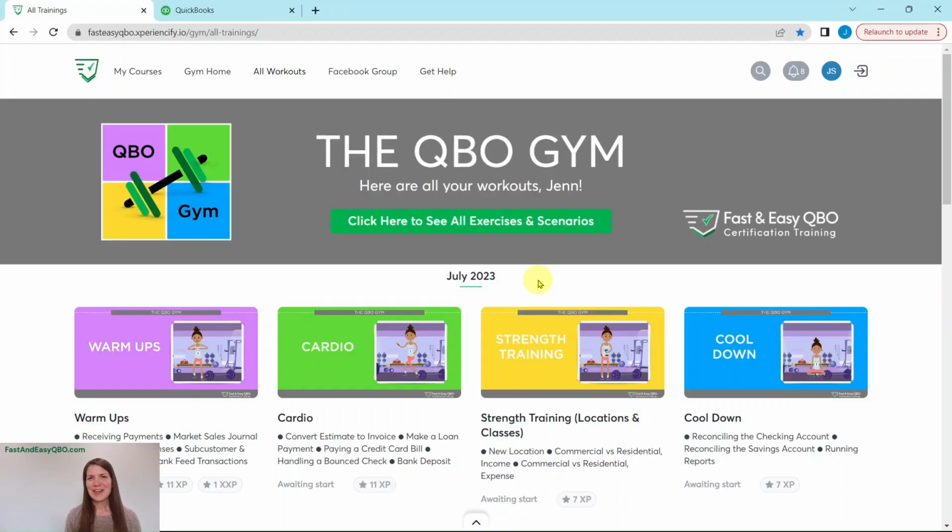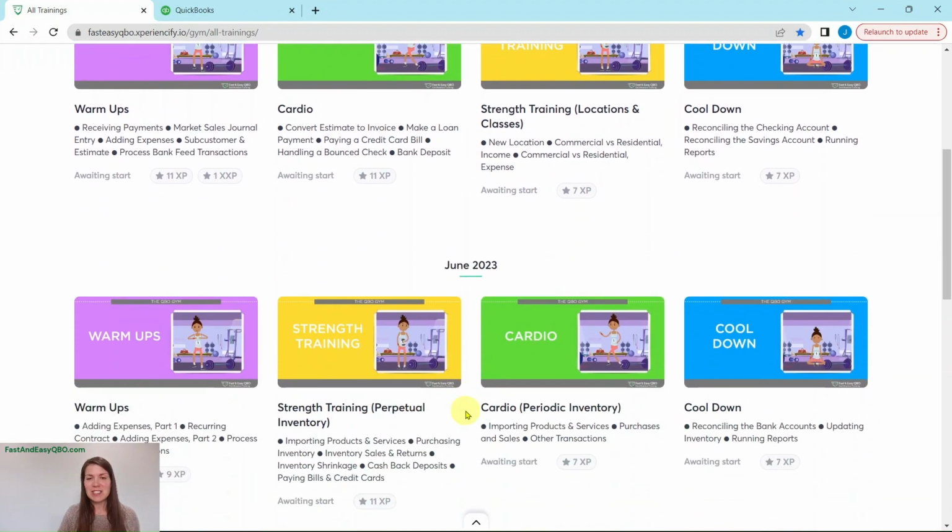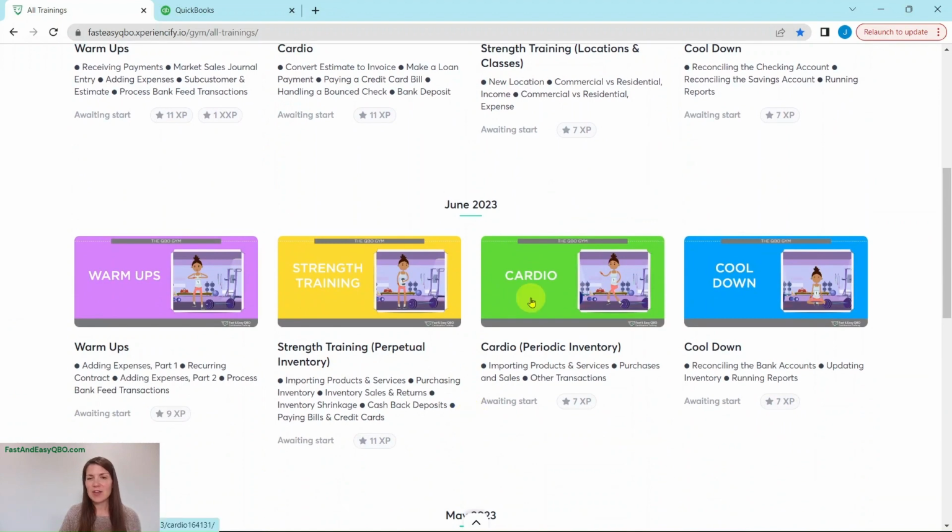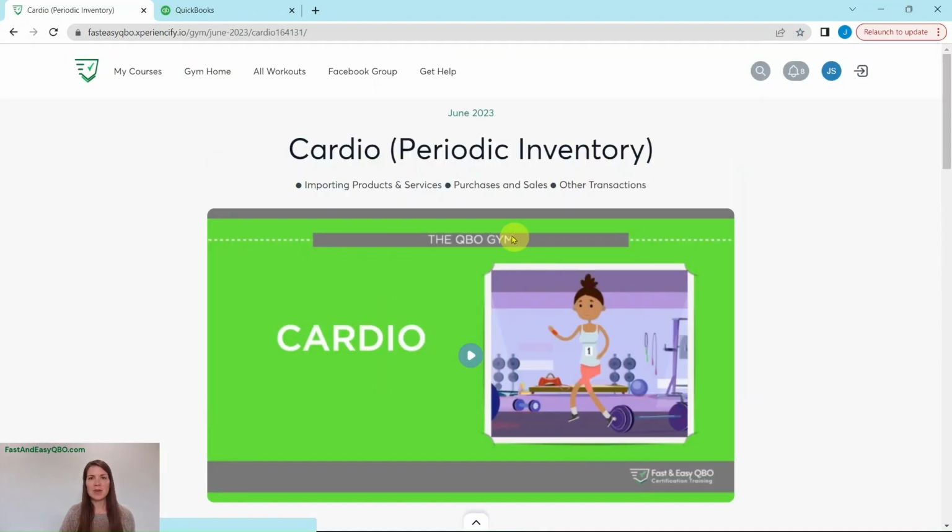All right, here we are in the QBO gym, and the QBO gym is just a set of numerous exercises that simulate real life scenarios that you may encounter as a bookkeeper. And every single month, we have it broken down into 4 different categories, and within each category is a set of exercises for you to complete. So today we are going to be working in the cardio section for June, which focuses on periodic inventory.